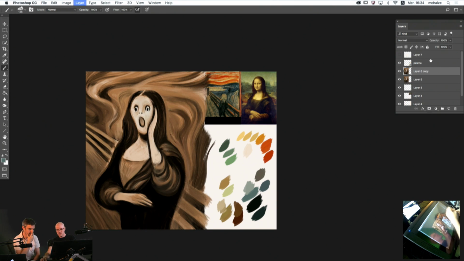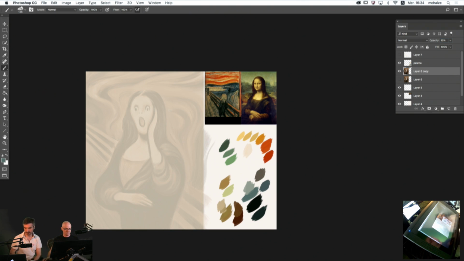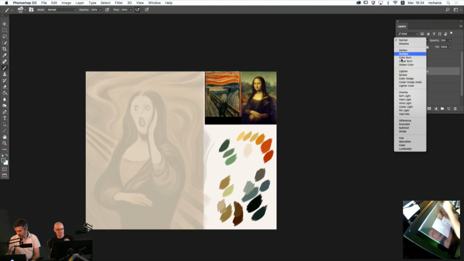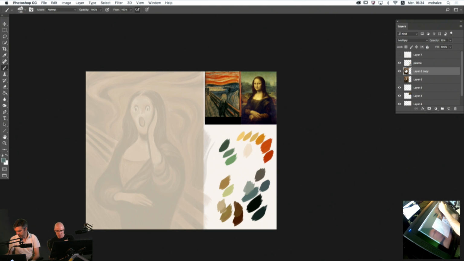And what I'll do is I'll take this, our sketch, and make a copy of it. Turn off the original. All right, and I'm gonna make this about 15% opacity, super light, and change the mode of that layer to multiply. Okay, so now I'm gonna move it right up to the top. Now anything I paint underneath it, we should be able to still see.